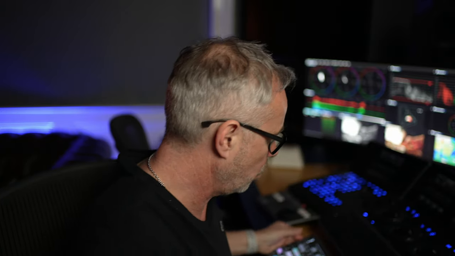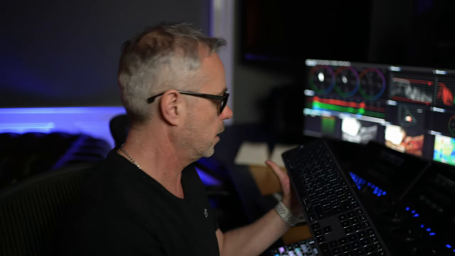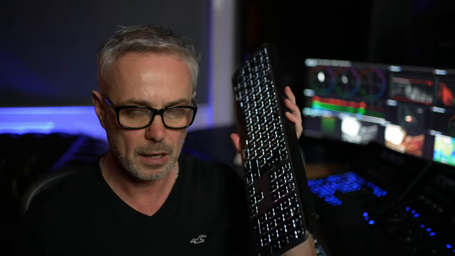But the one I'm using all the time is the Logitech MX keyboard. I love this keyboard. I'm going to put links to both of them in the description.